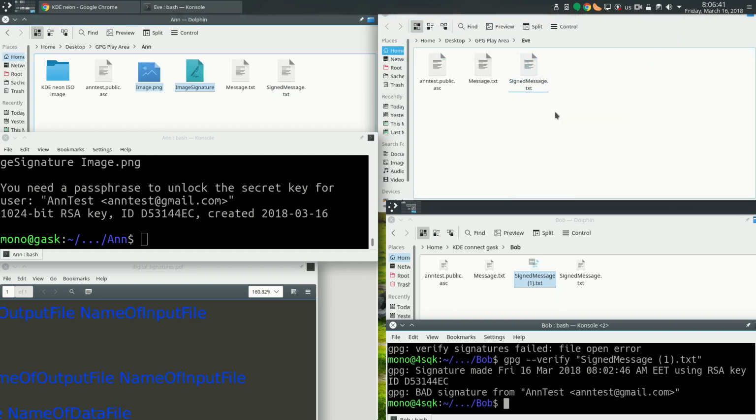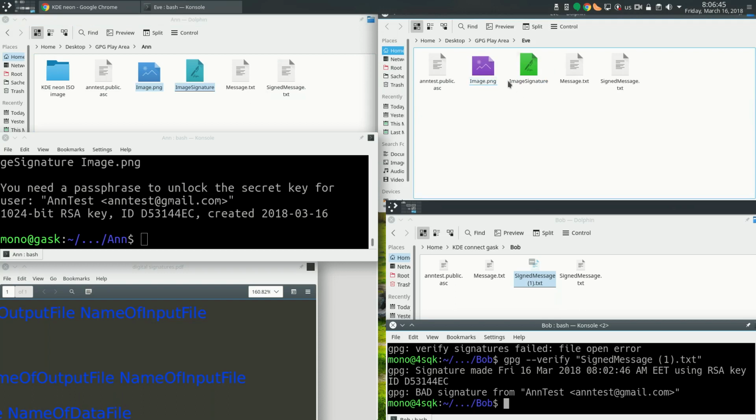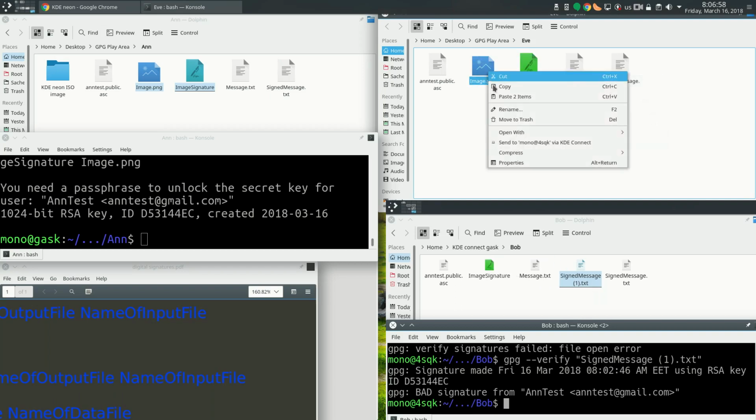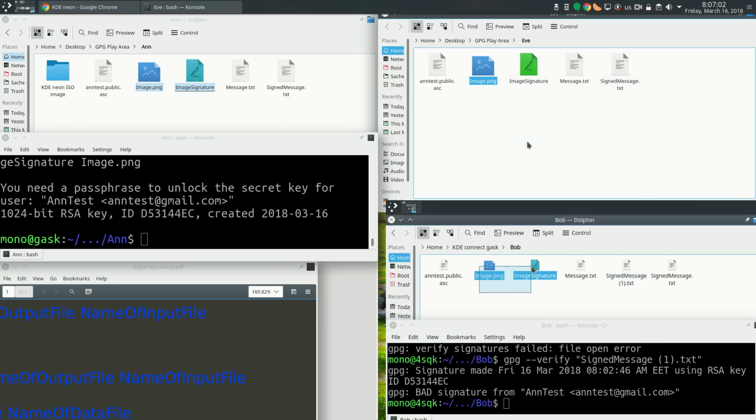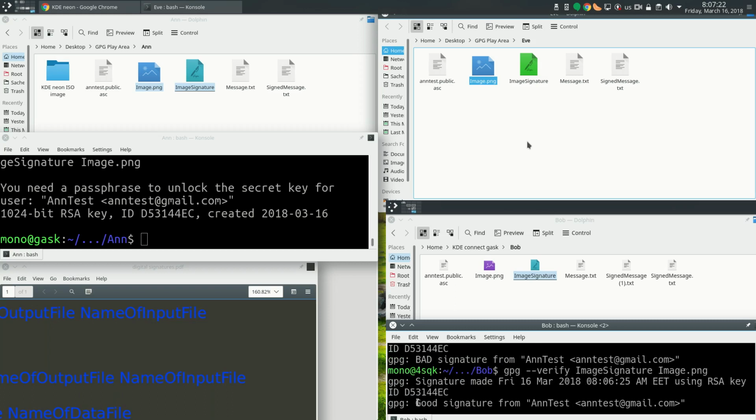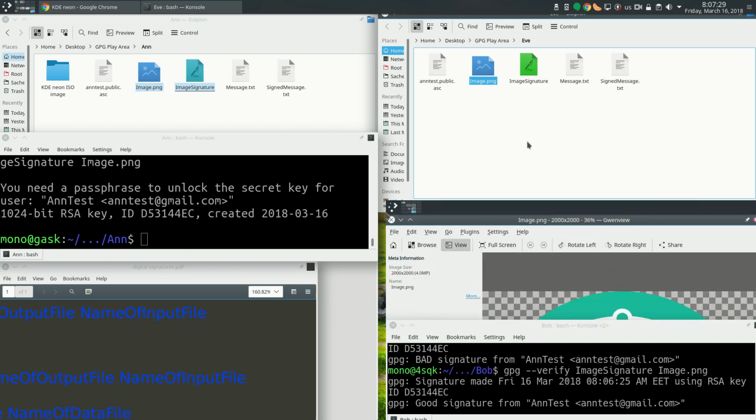So copy, paste, and if Eve modifies the image file in any way or the signature file in any way, Bob's going to know. So let's send the files to Bob. And Bob has received the image file along with a signature file. To verify the files, we do gpg --verify, then the signature file first, image signature, then image.png, and we get a good signature. So Bob knows that the file has not been modified.